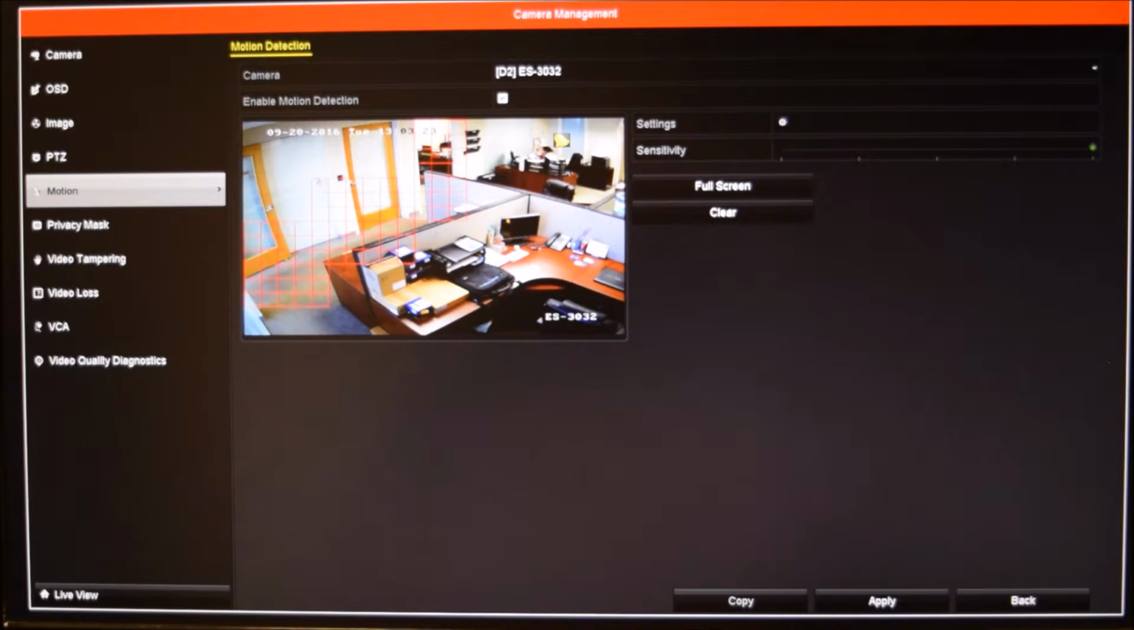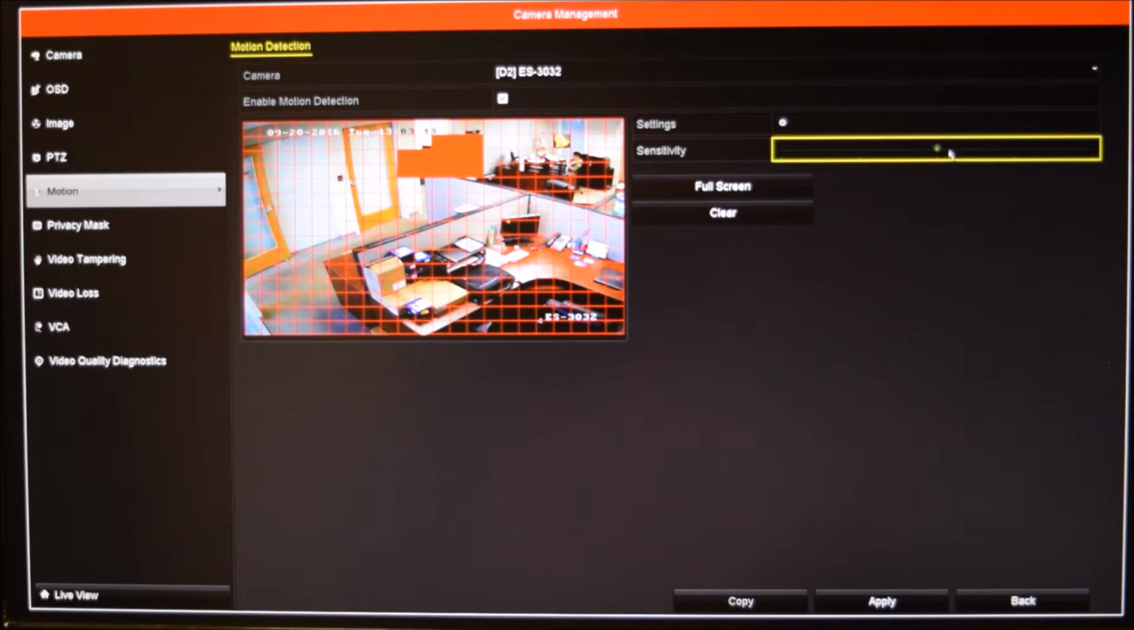I can also delete it by highlighting over an area I've already selected, or I can click individual boxes to remove them as well. So if you wanted to do most of the area or you just made a couple small mistakes, you can get rid of them. Once you have your area set up, we'll just leave it on full screen. You want to make sure your sensitivity is up or down.